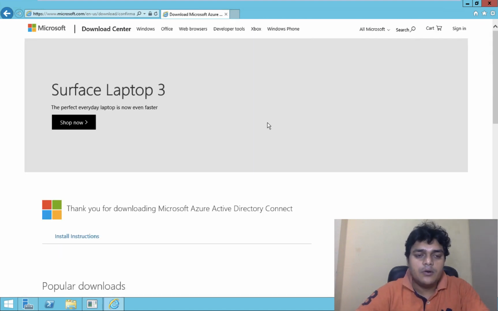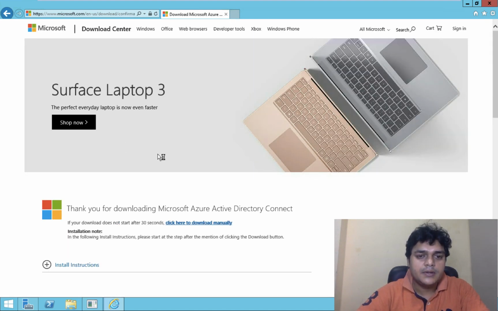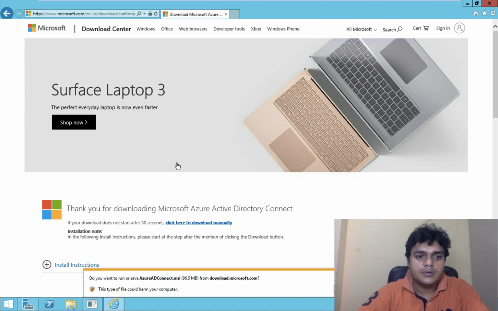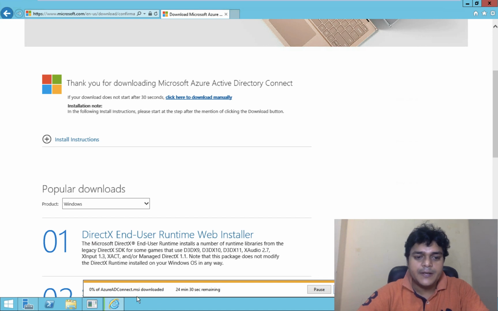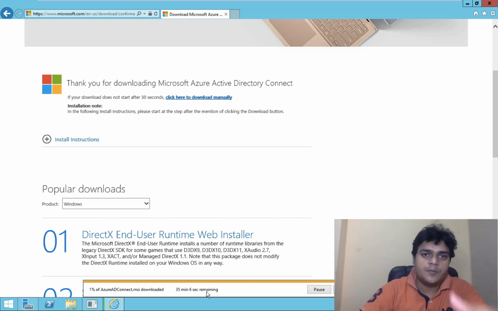Once you click on download, yep, it's a 96 MB file. Just click save, and it will take some time to download. Once it's downloaded, we will install it and make a connection between on premises and our Azure Active Directory.